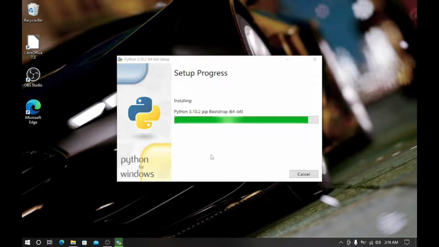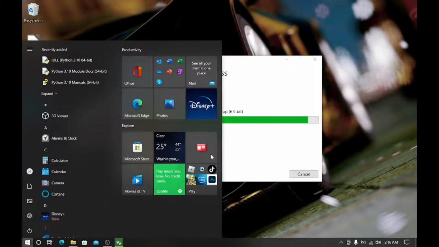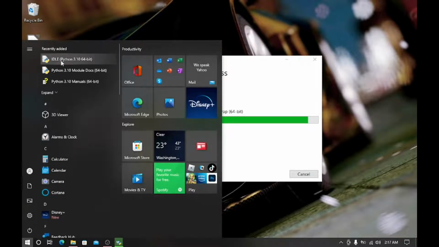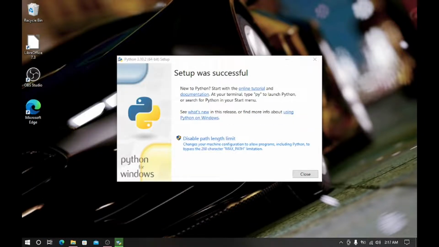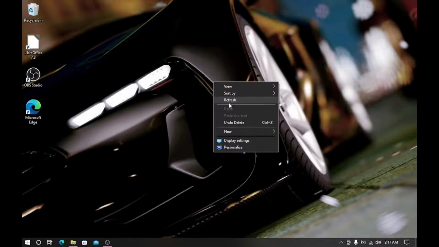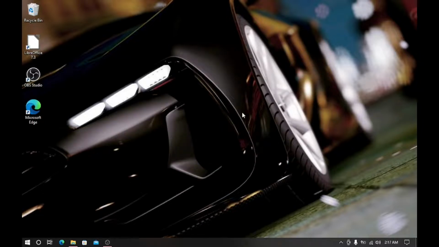Okay, we got some more to load. Yes. Okay, wait. So we got Python 3.10 64-bit, and IDLE, the Python editor, and Python has been set up successfully. Close it and refresh.